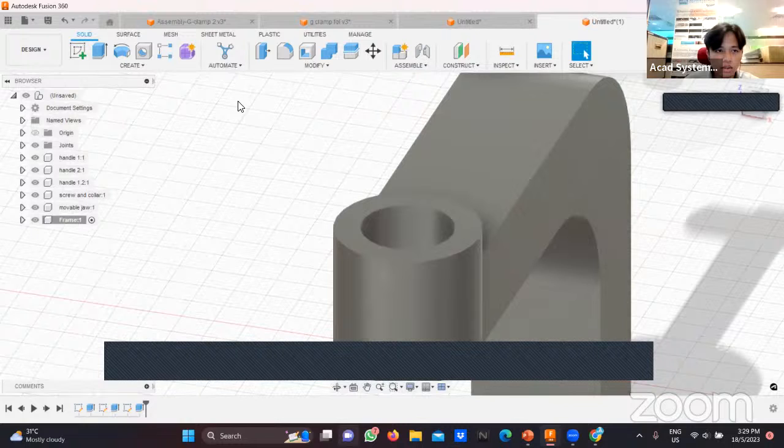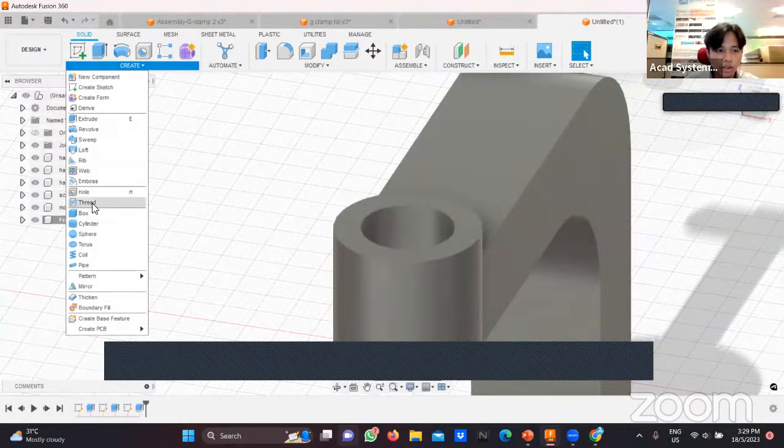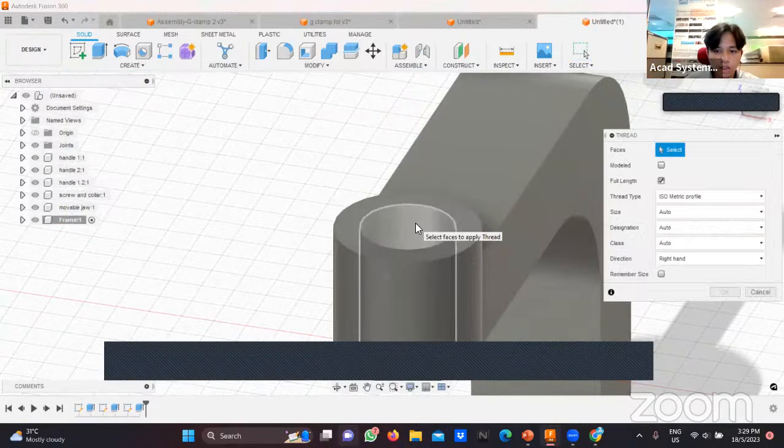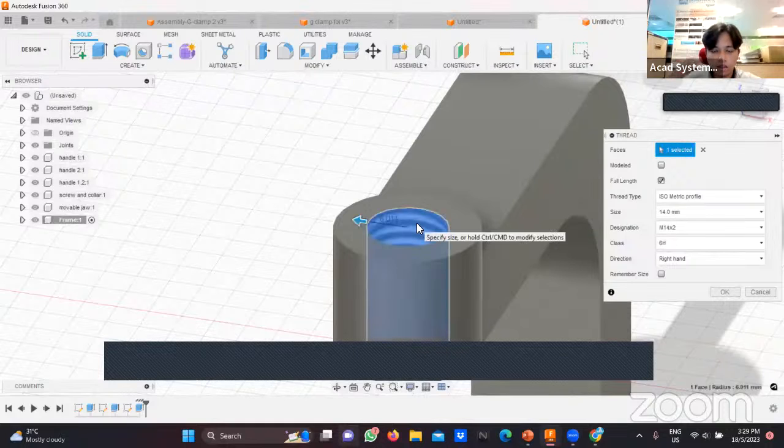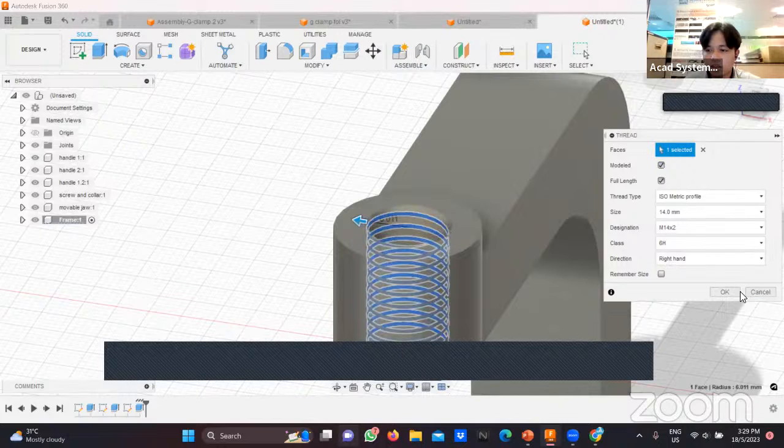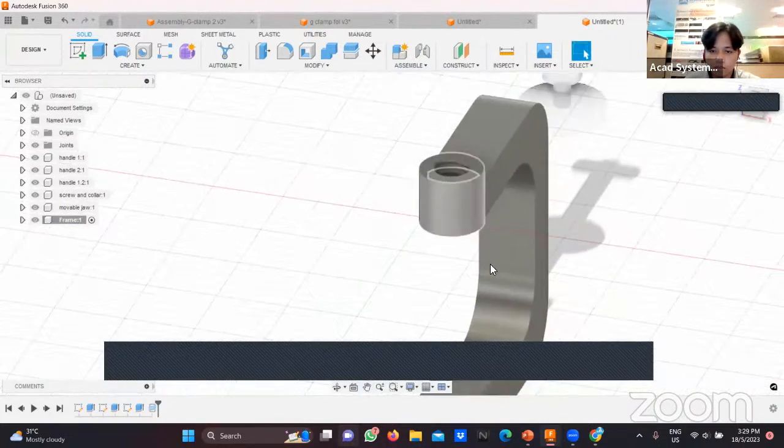All right, now I can put the thread. Simply apply on the cylindrical piece. Then choose model and click OK.